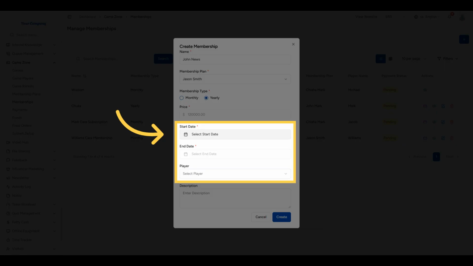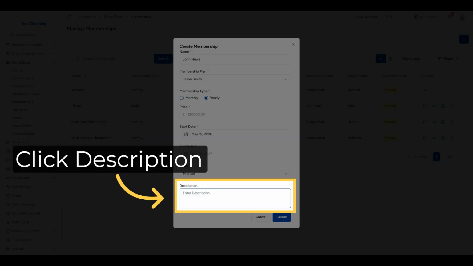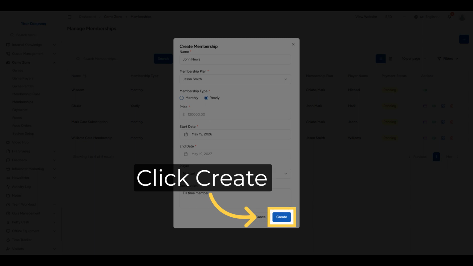Then choose the customer by selecting a name from the drop-down list. Proceed to the Description field to enter the details about the membership. Once all details have been entered, click Create to save the new membership information.